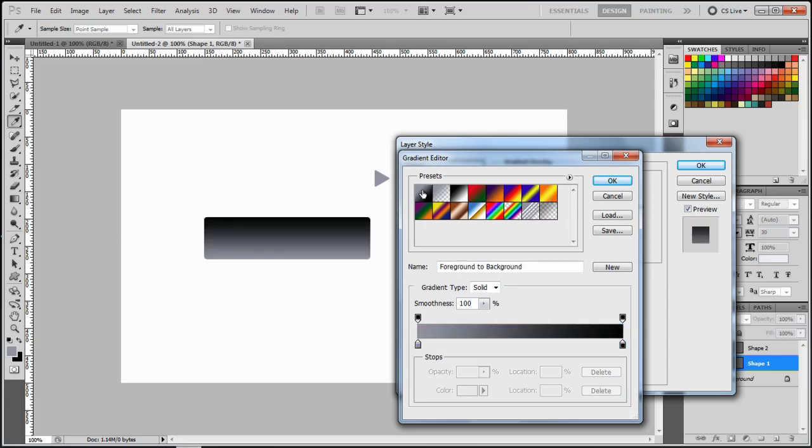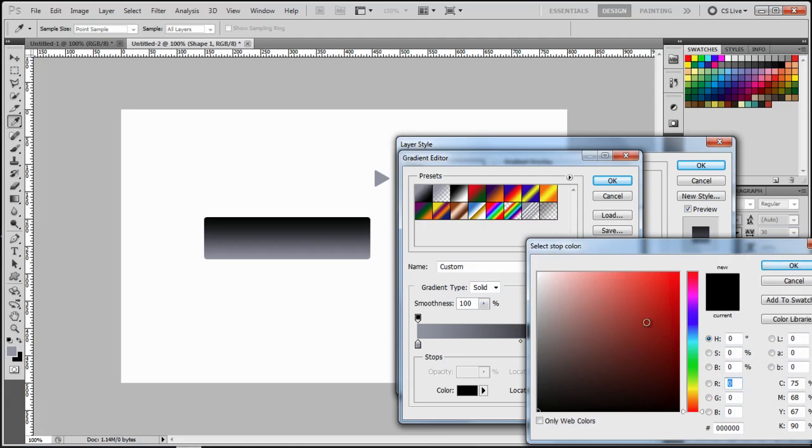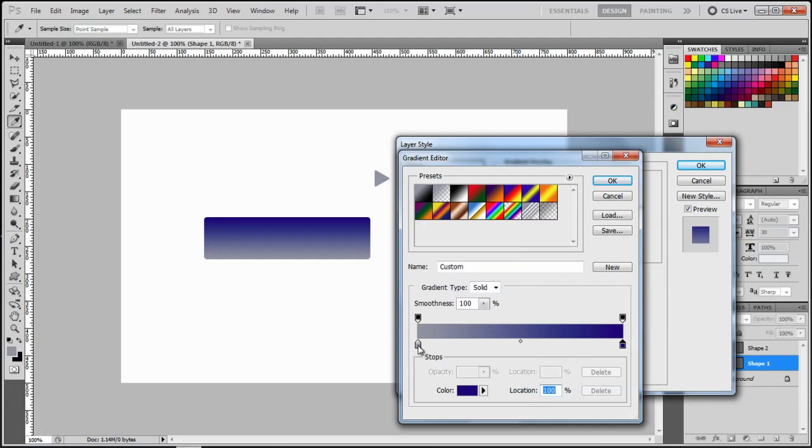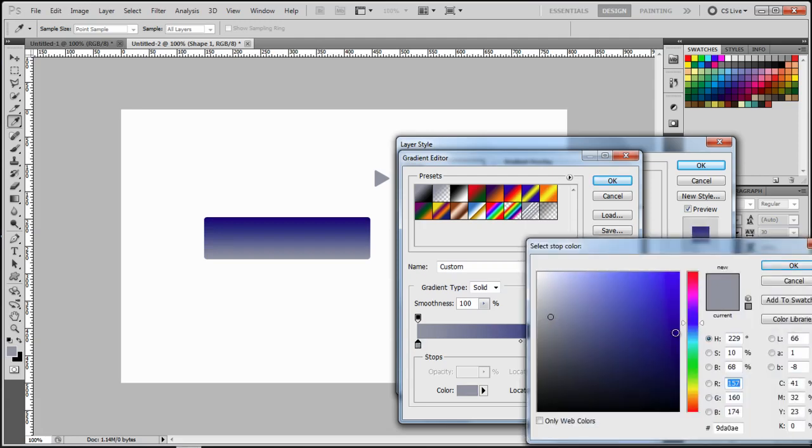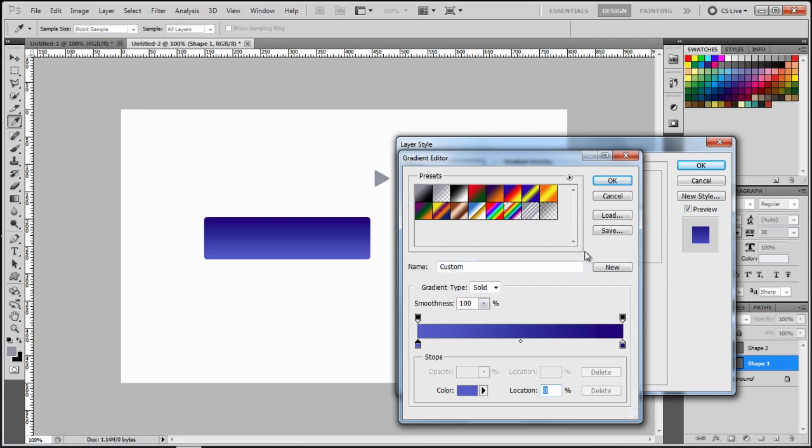I'm going to start on this first preset, and then we're going to choose our own colors. So we're going to click on this color stop, double click, and then we're going to select a color. So I'm going to go for a blue. And then I'm just going to click OK. On the other color stop, I'm going to double click and select a blue, but I'm going to make it a bit lighter so we can have a nice gradient going on. And then I'll click OK. And then just click OK.